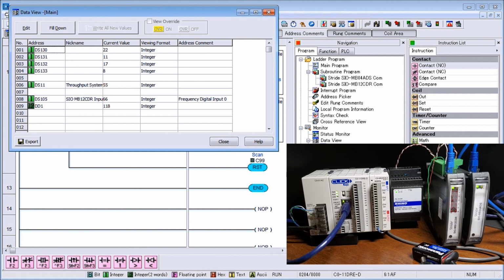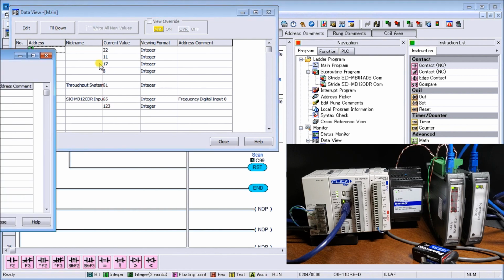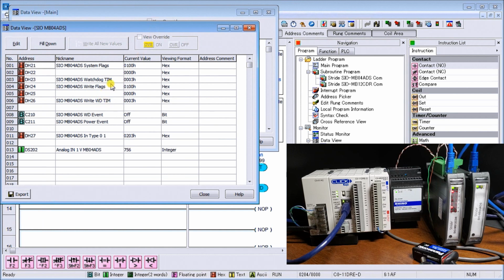Then what we can do is look at, on our data view, we'll call up our MB12 CDR module. We can see the information here, our Watchdog timer. We can see our power off events and logic events, and then our setup for our card.